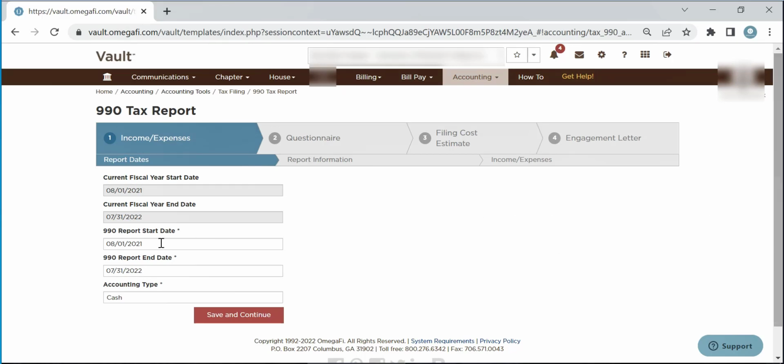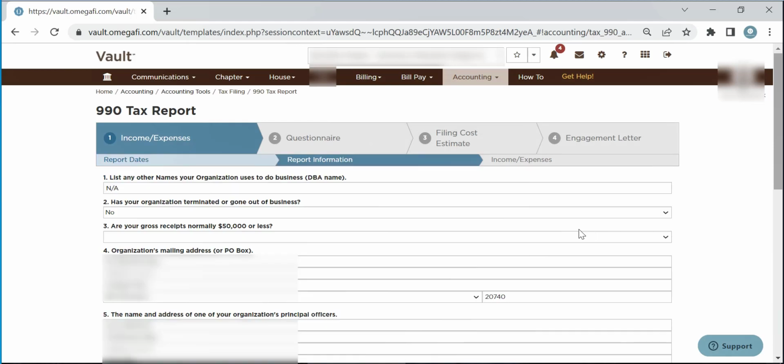The report start date and the report end date should line up with the fiscal year. It should span 1 year. Once that is confirmed, you can then click on Save and Continue. This will bring you to the report information section of Step 1 of income expenses.